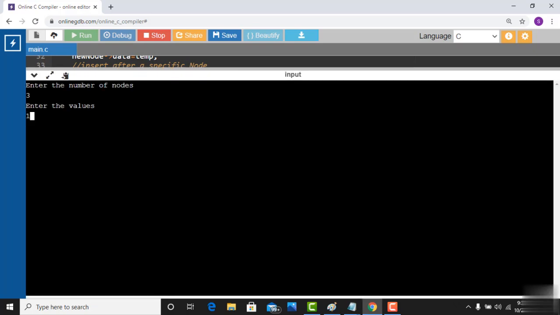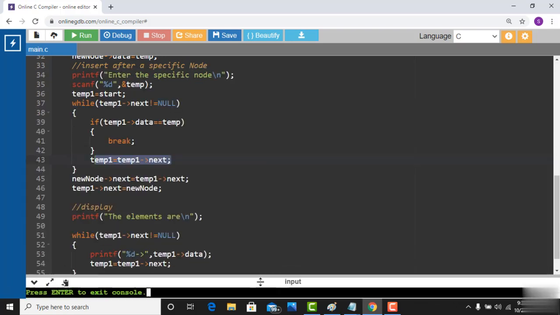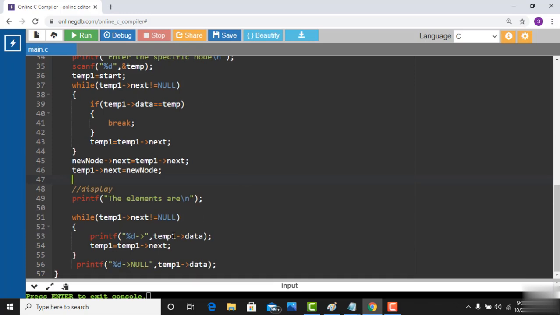I'll enter 10, 20, 30, then enter the value, say 40. I want it to be entered after 20, and yeah, I think it's working. 20, 40, and 30. But the first node is not getting printed. All right, the first node is not getting printed. So what's the mistake that we are making here?